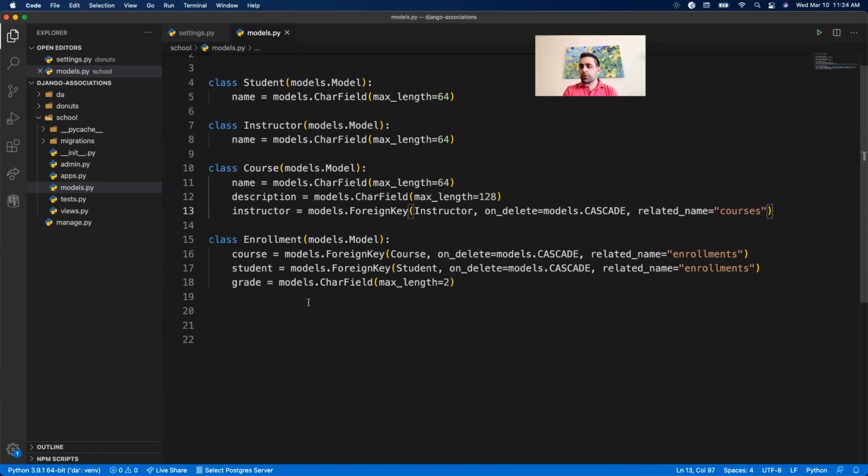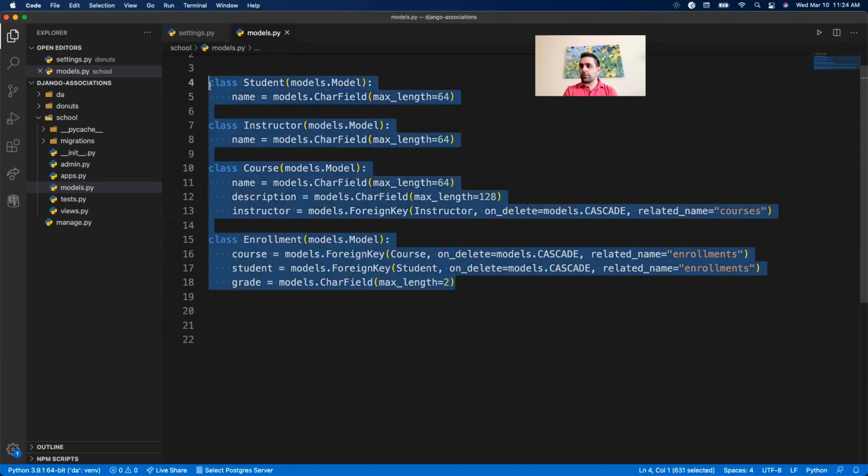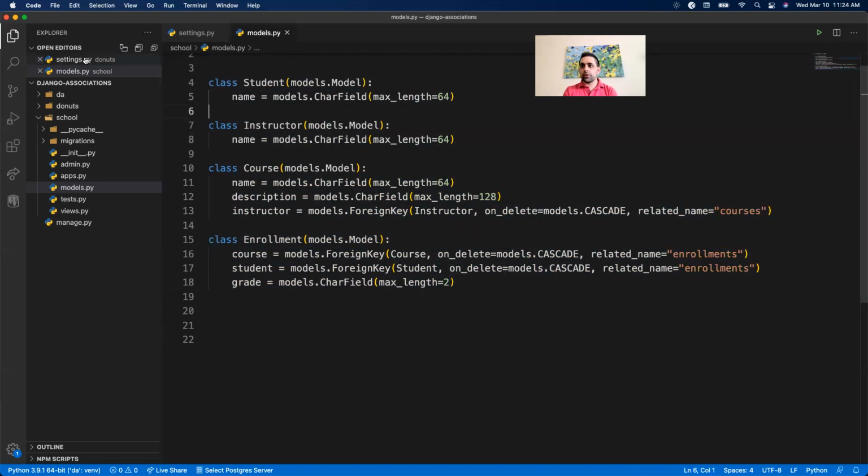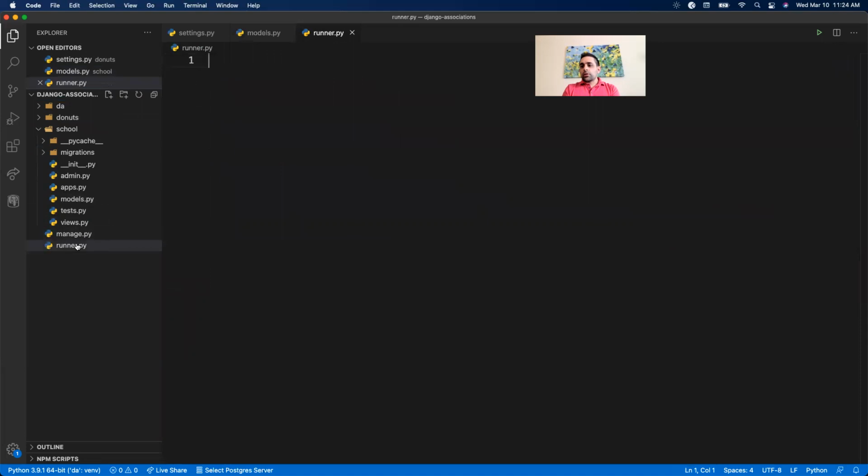Okay, so let's actually see what we can do with this, because otherwise it's not that fun. So let me bring up a new file. Let's put it on our base here. Let's call it runner.py. All right, so here we can actually use the models that we created. I'm going to import from school, which is my app, models, and I'm going to import all those models I created. So it's going to be student, instructor, course, and enrollments.